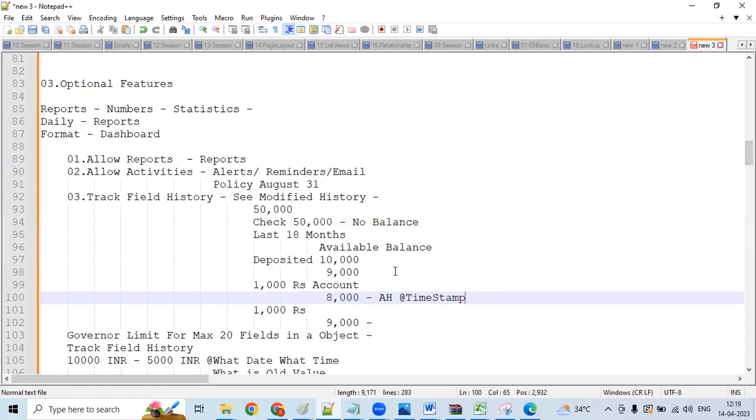And if you go to the bank and withdraw with a check, then the cashier ID will be there: cashier ID, cashier name, who has given the check, who is the person who issued the check, and what is the check number, everything will be there. So we need to have track field history.